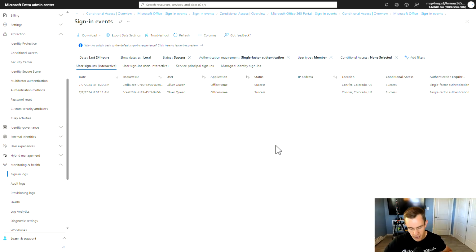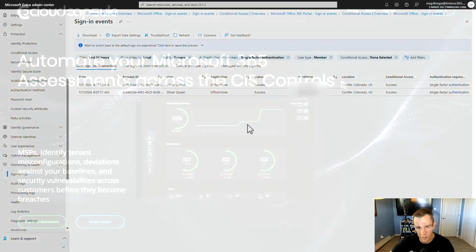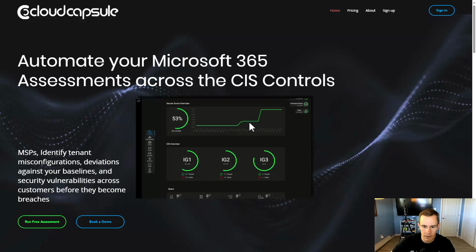So with that, let's take a look at some helpful tools. In particular, one that I've been working on here called Cloud Capsule could actually help you identify this activity across your customers. So the tool here is called Cloud Capsule. This is an expansion of the work that I've done with enablement around policy configuration, and I'm getting into some drift detection here. You can actually go to cloudcapsule.io and run a free assessment to see what this looks like.